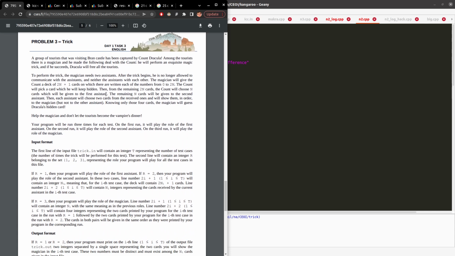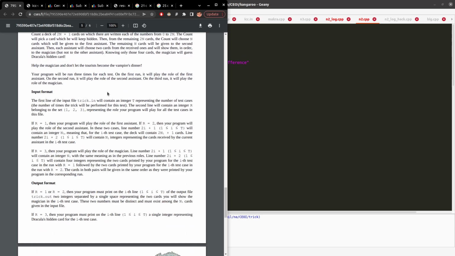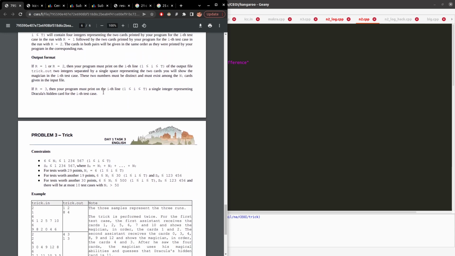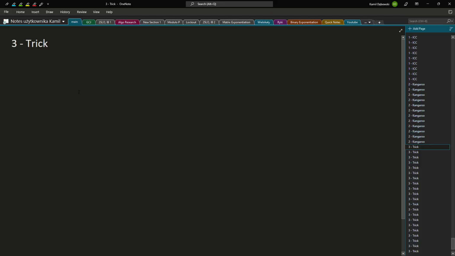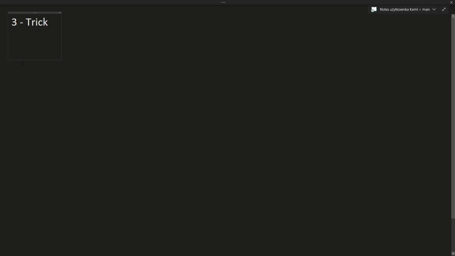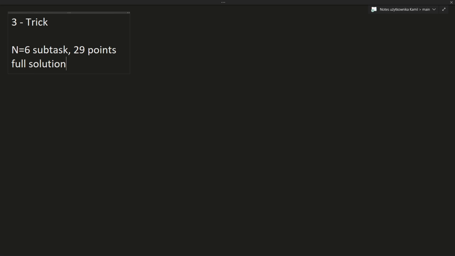Numbers from 0 to 2n, and you need to make a mapping from subsets of those numbers to an ordered pair of elements, and there are subtasks. I will briefly describe the statement as always at the beginning, and then I will describe only two solutions. So first, how to get the n equal to 6 subtask, 29 points, and then the full solution. I don't know the solution for other subtasks, only for those two.